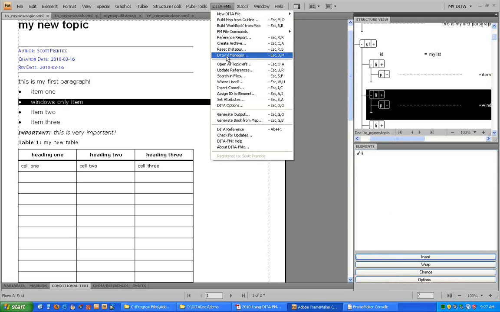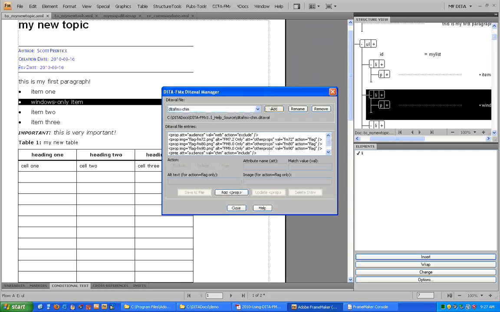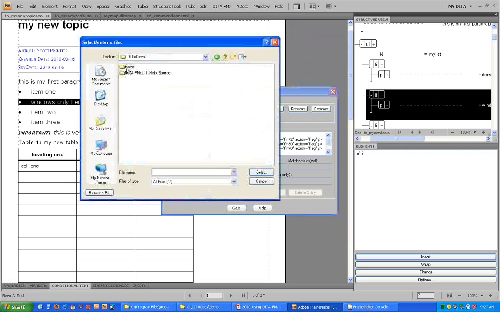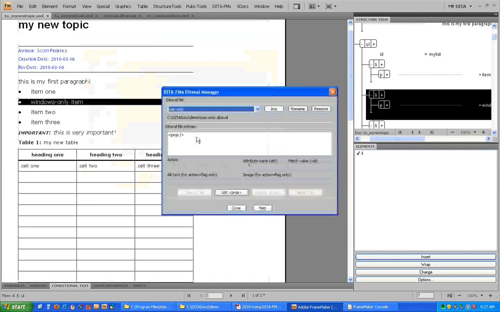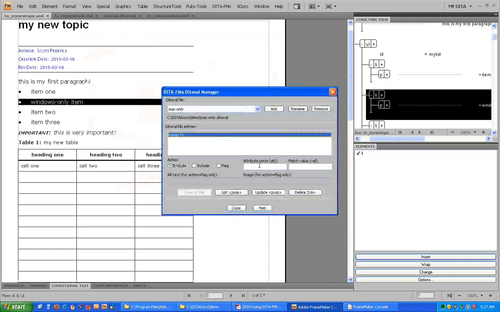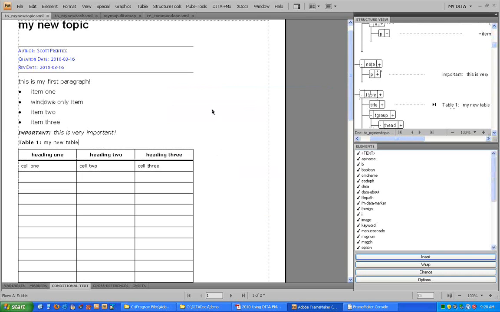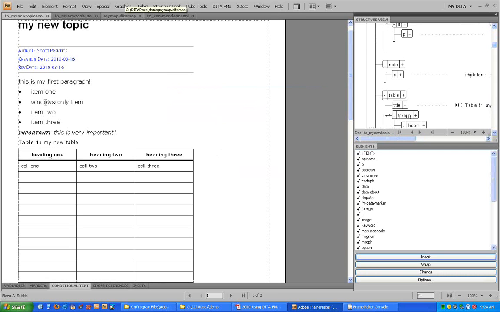And let's say we wanted to do a little bit of filtering. Let's say in this list there was an item that was platform specific. So we'll say Windows only item. And again, we'll use the set attributes command and choose the platform attribute, and just select Windows here, apply that.